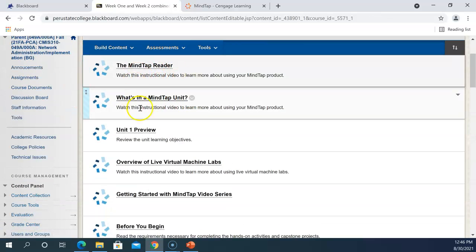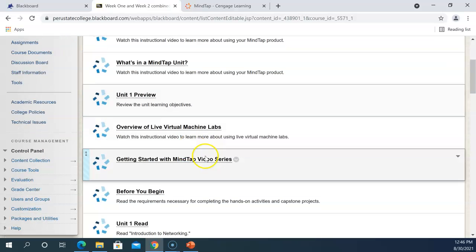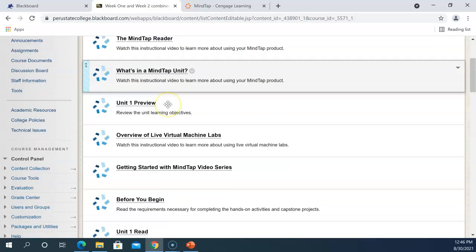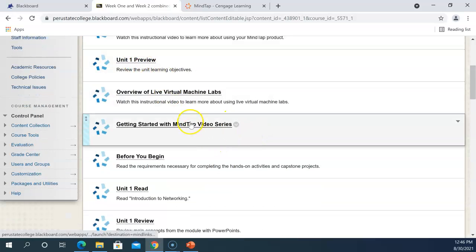So these are all instructional. The reader, the units. Weirdly, again, Cengage likes to call things by all kinds of different names, and you've probably seen that already. Instead of a chapter, it's a unit, and when we do these assignments, and I'll show you what one looks like, not only do they call it a simulation in one spot, then it changes to another name, so I want to make sure we're all aware of what's going on there. So MindTap units, the preview. There's some video pieces in here.